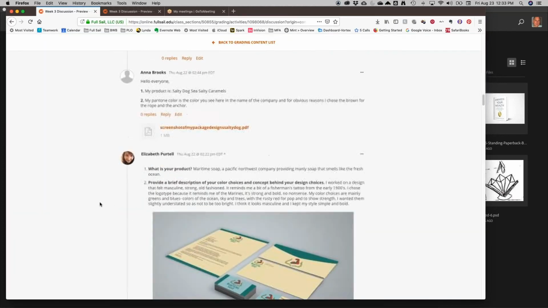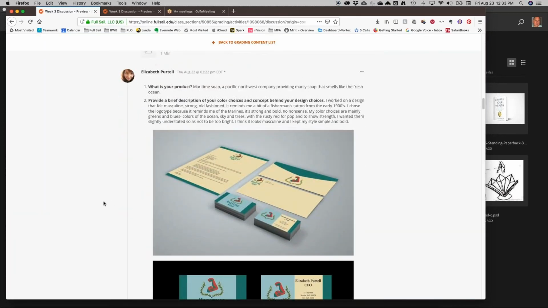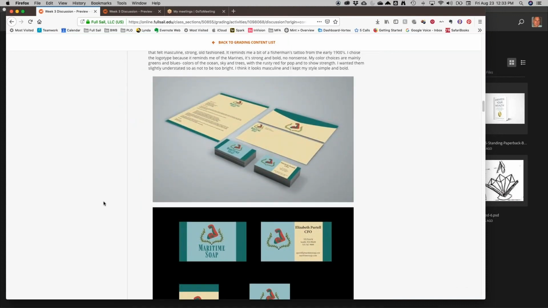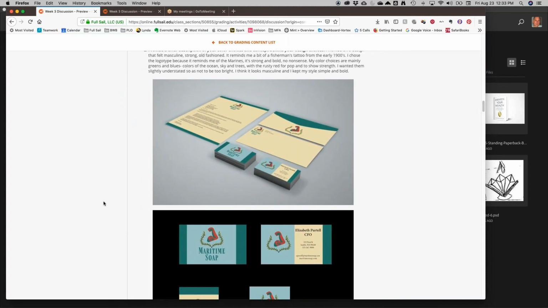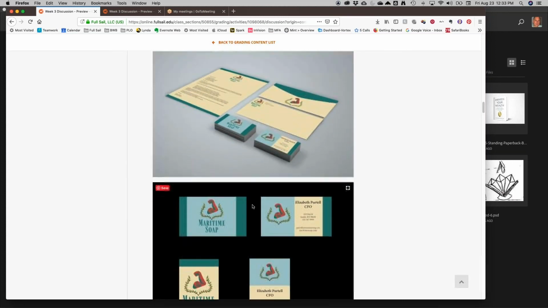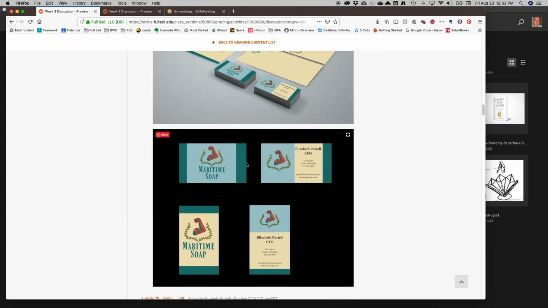All right. Elizabeth, Maritime Soap. This is good use of color. I like the look, the overall look works as a branded look. Few elements that sort of throw me off. I don't know why these bars are here, they're uneven. I would just flood this with blue.